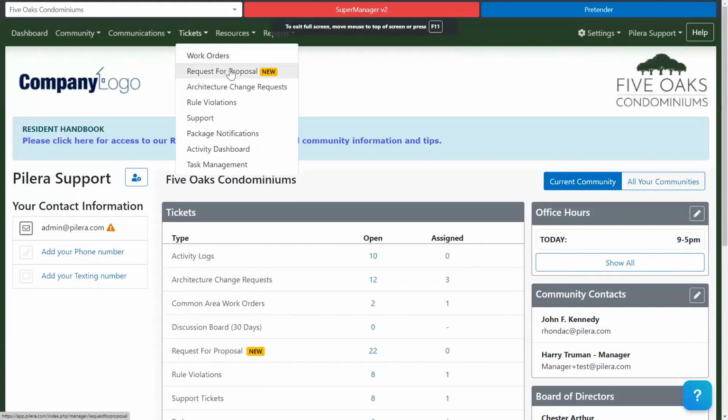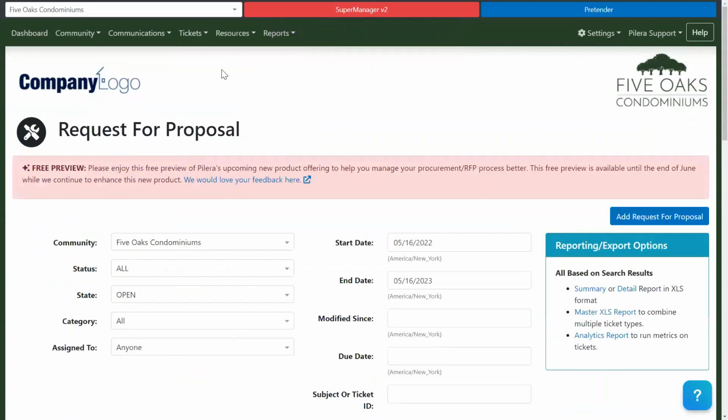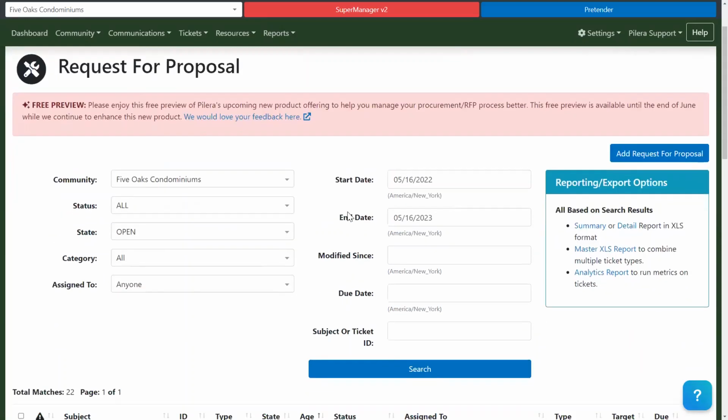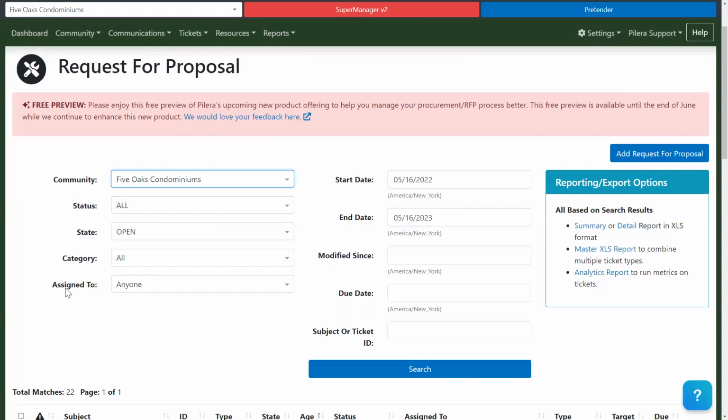Now, once I go into the RFP area in the ticketing system, it's going to look very similar, like I said, to what you're used to if you're using any of our ticketing systems. So the idea is that you have your dashboard. From here, I can filter to see all communities or just a particular one that I'm in. I can also filter by any of these parameters.